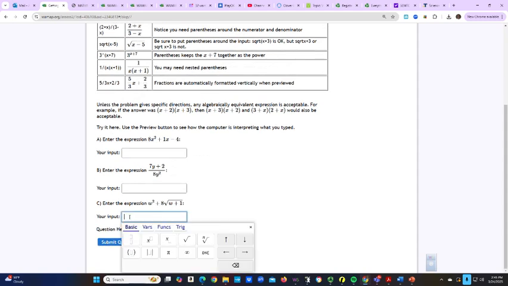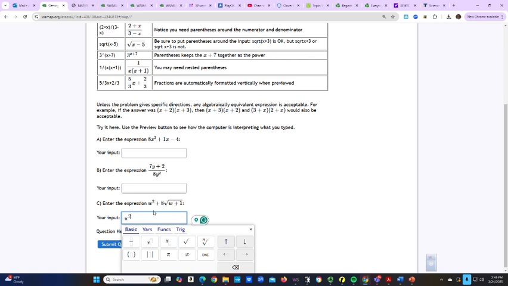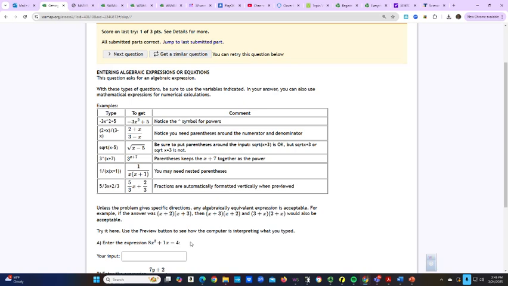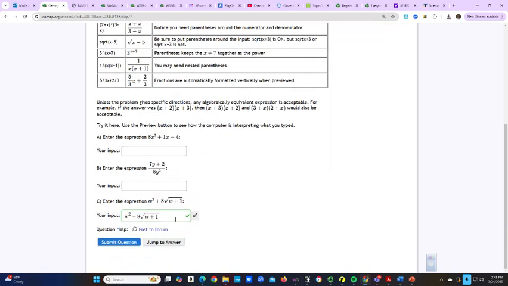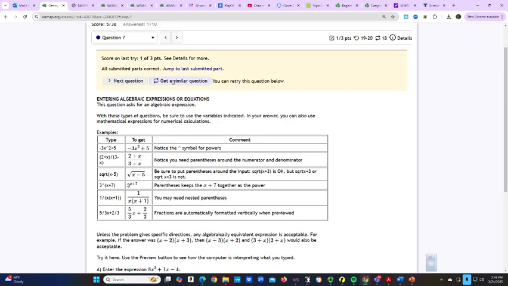So if I was doing C with that W squared, this time don't forget your plus sign, plus 8. Now to pull up that radical symbol, I'm just going to click on it this time, and then it's the W plus 1. I would enter everything in there to get my full credit, and then just get to my next question.